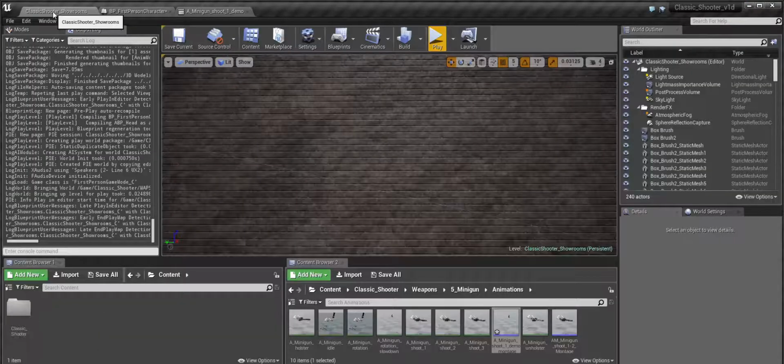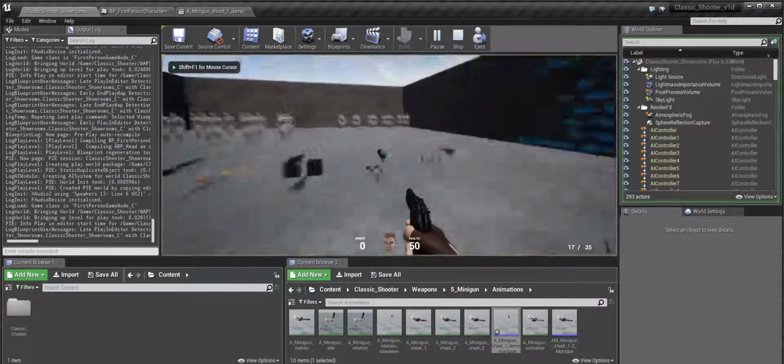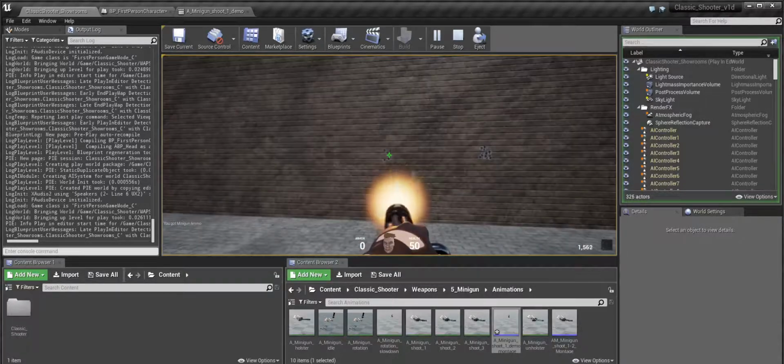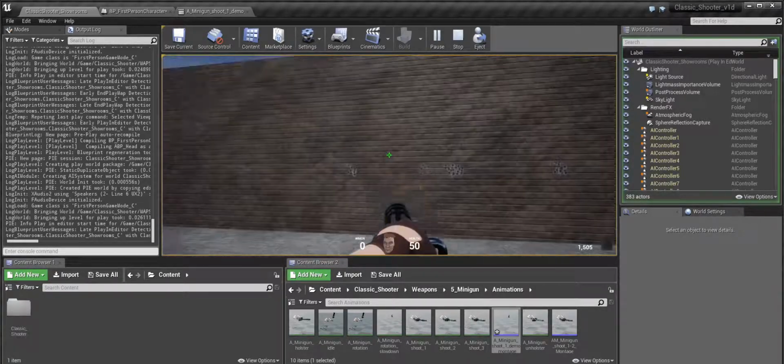Let's see. As you can see, we have a bit of spread now.